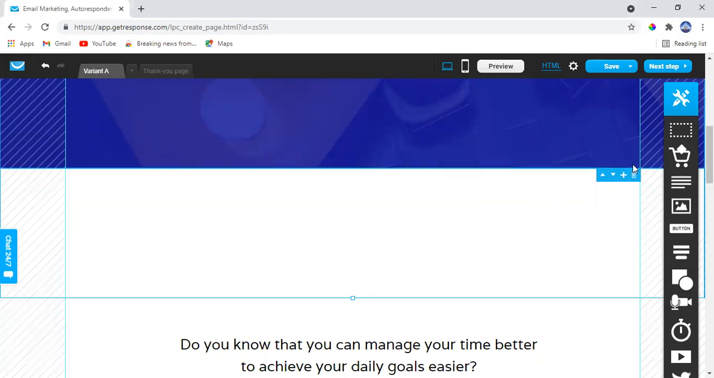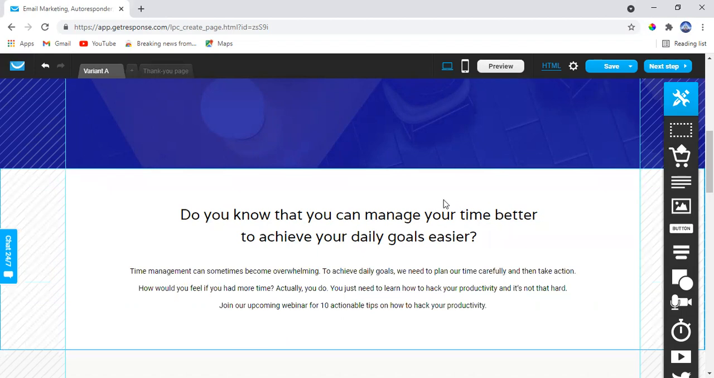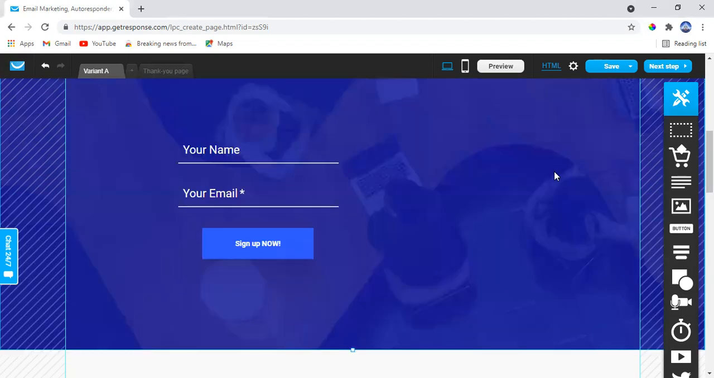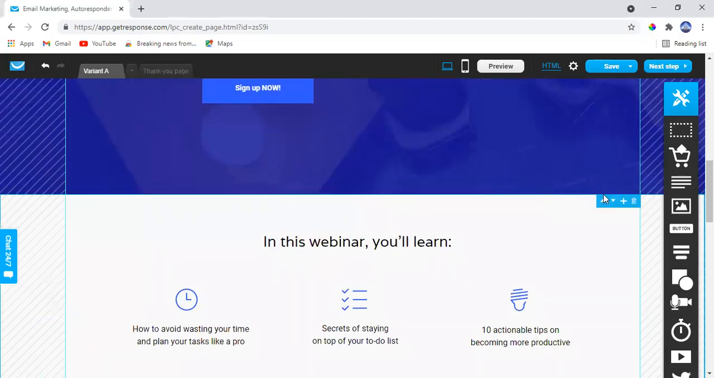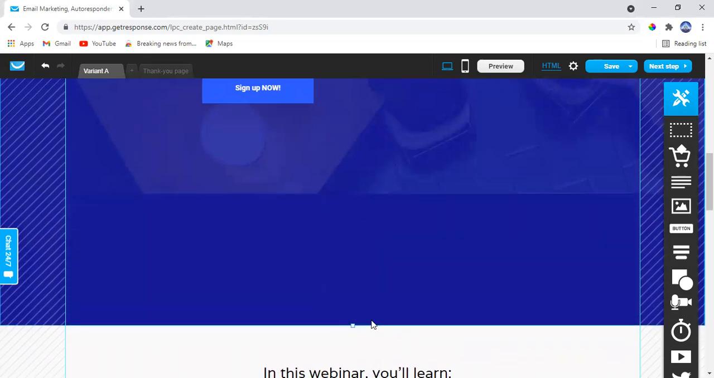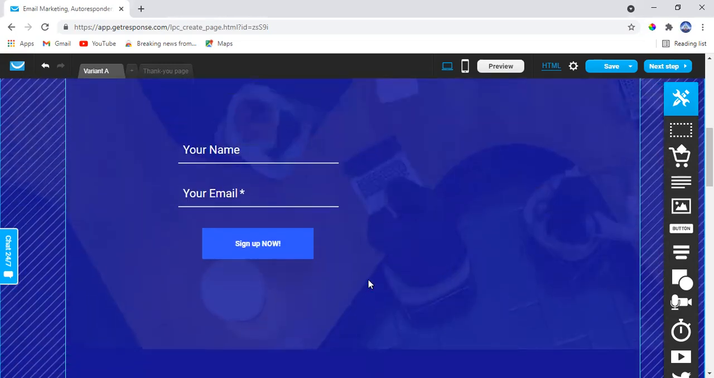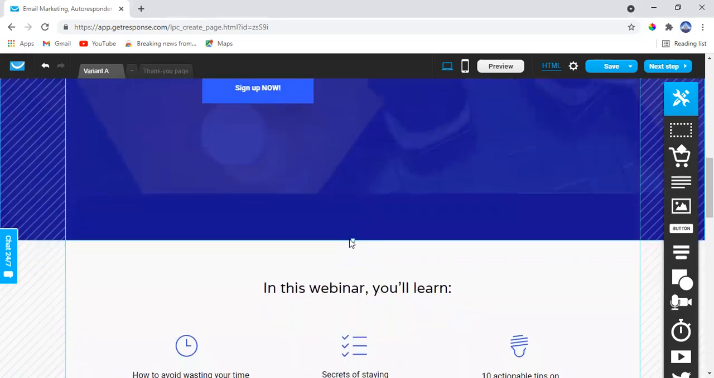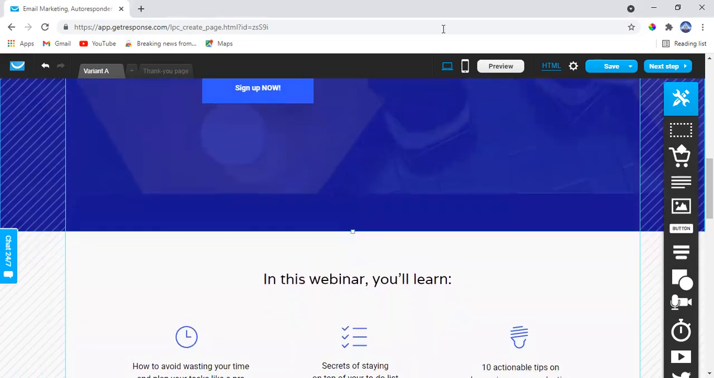For this one, I'm not going to do that. I'm going to delete. And also here you can expand, as you can see. You can expand something like that, you know. So if you want to add more content, you can do that. So I'm going to do that. And the next one.